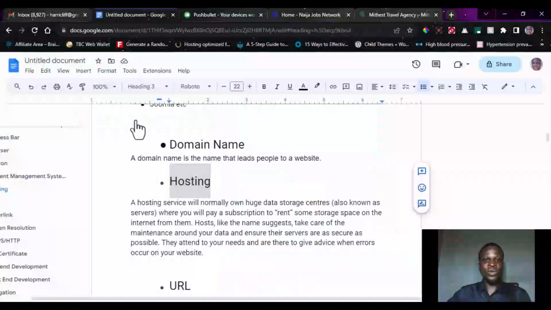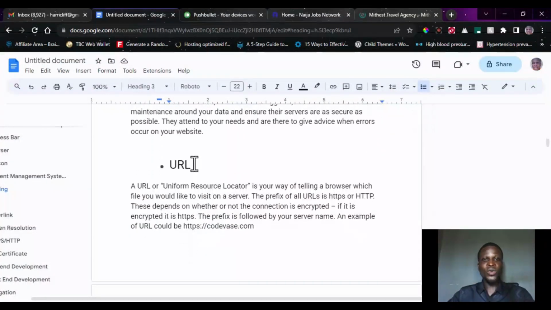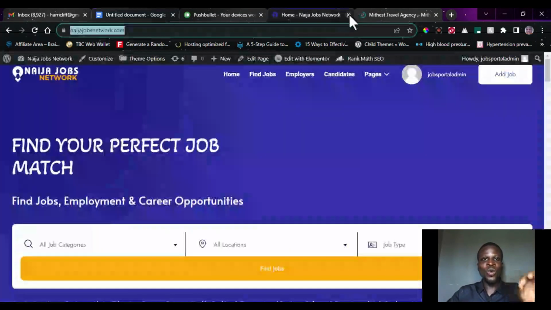So we'll move to the next one, which is the URL. URL stands for Uniform Resource Locator. Some persons call it Universal Resource Locator. Now, it is a link. A link that takes someone to your website, to a website.